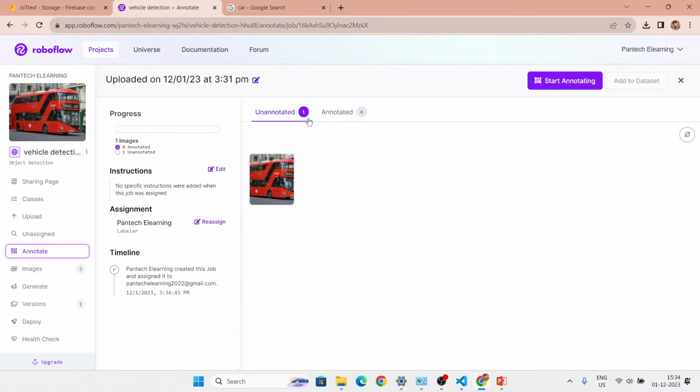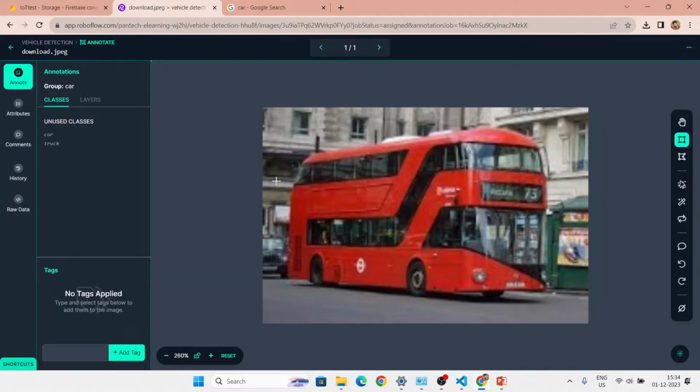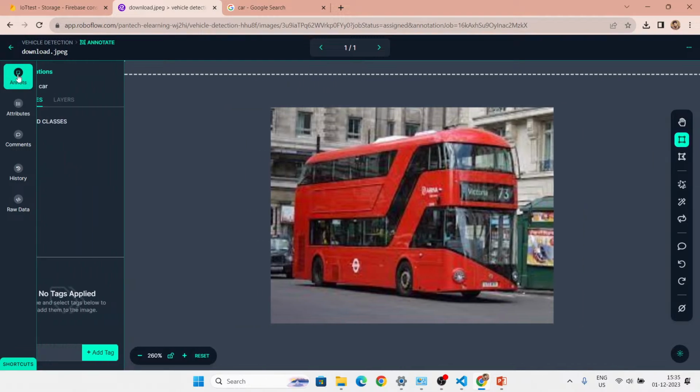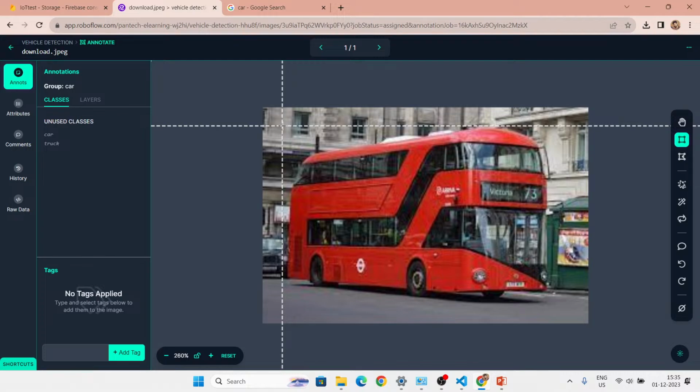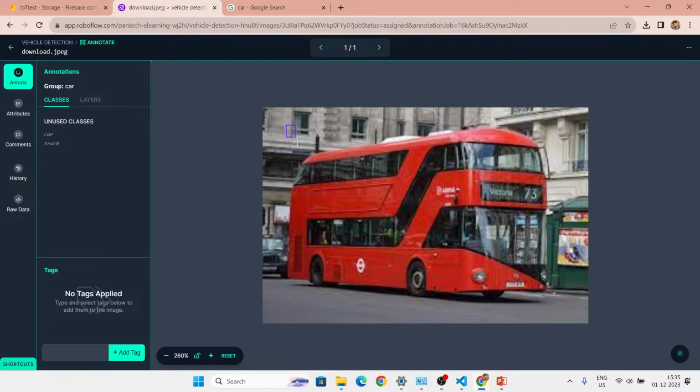there is one unannotated, zero. Okay, the object that we created is not there. So car and truck, we already have two classes, car and truck. To draw the bounding box to annotate, you can press annotation and you can see these dotted lines here. You can just press somewhere on the corner so you will cover the entire object.